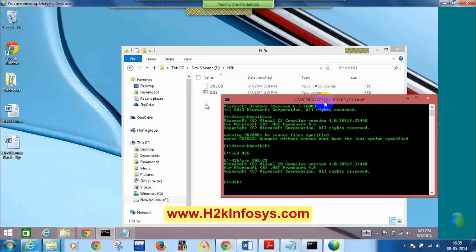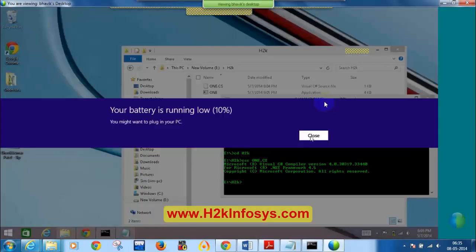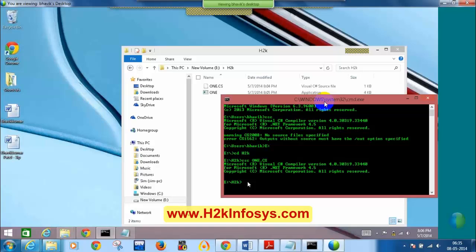So now how to execute this file in the command prompt? If you want to execute that file, you just need to type the exe file name. So you just need to type 1. Yeah, so you can see that hello world is created.